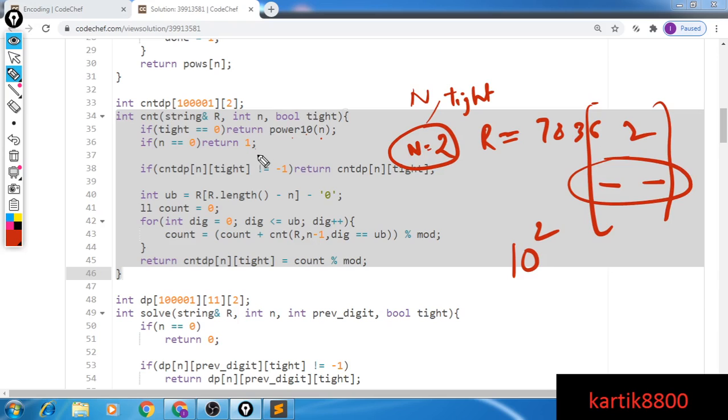What does that mean? If you do not have any digit to place, the only time you reach here is when tight equal to 1 and n equal to 0. This means that the number you generated is exactly equal to r. You have exhausted all the digits, no more digits left to place, and this is one valid number, the r that you just created. Tight remained 1, so you return a 1 for that. For r equal to 78362, the number you generate, 78362, is one valid number, and this is the only case when you reach here.